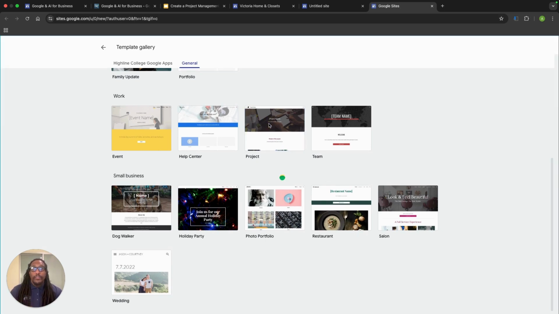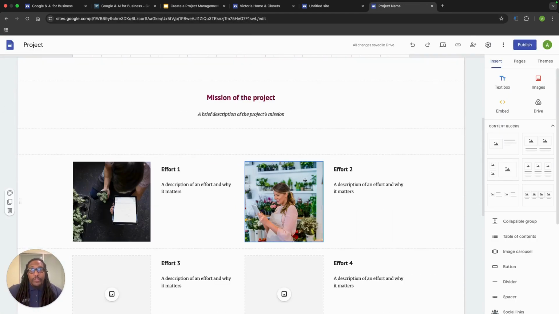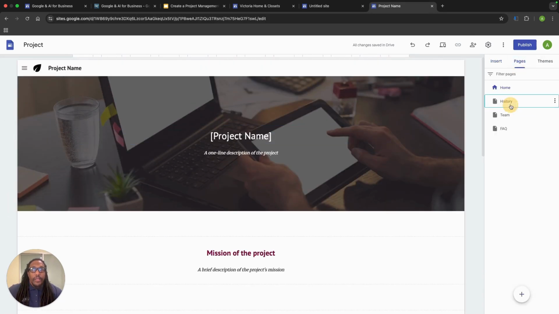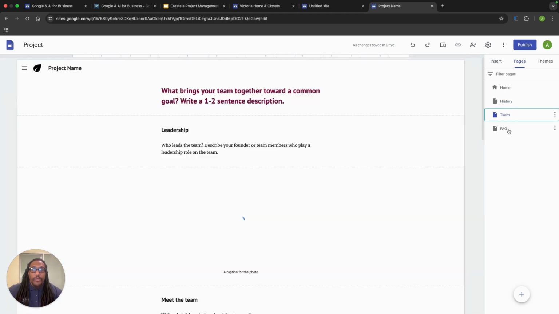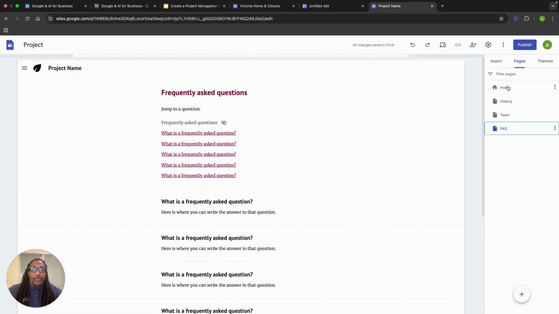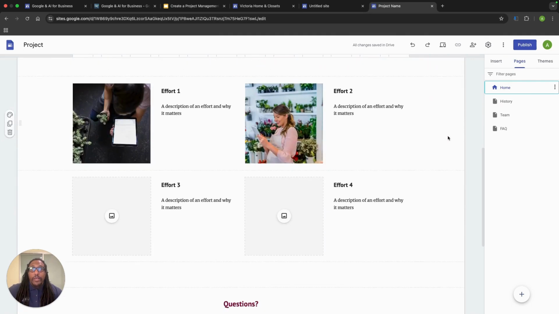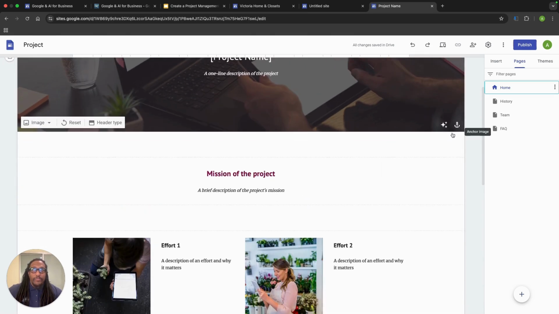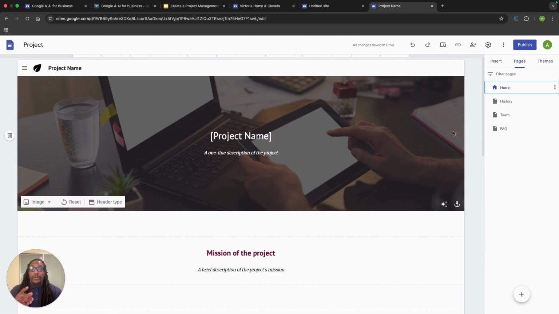Once we've clicked on that, it's going to pull up a project template, and that's a brand new one. So this is already pre-filled. There are different pages: history, team, frequently asked questions. These are all things that are already pre-built so that you have a starting point. You're not just starting from scratch. So this is how we're going to start. We're going to modify this, go over how to insert stuff, and change the theme and colors so that you can quickly create your own Google Site using AI.